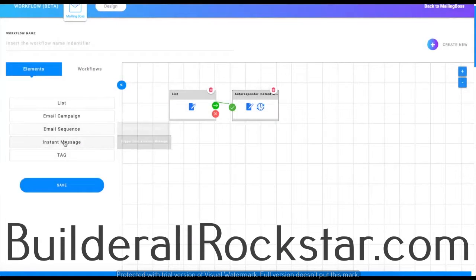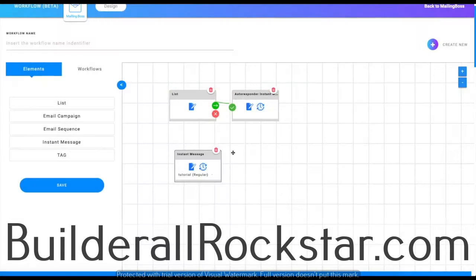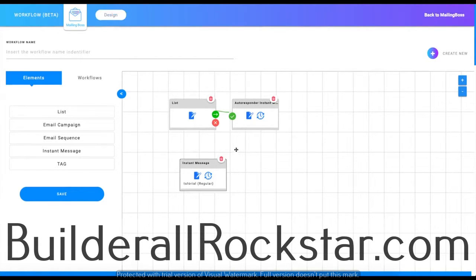And you can also go to over here and drag the instant message out and select your list right over here. Once you click OK, it will be linked, and you can start setting it up from here. I'm not going to do so just because I just did on the other one.